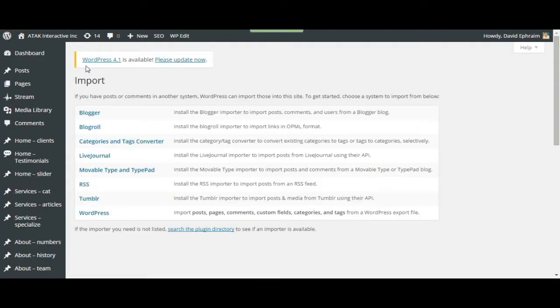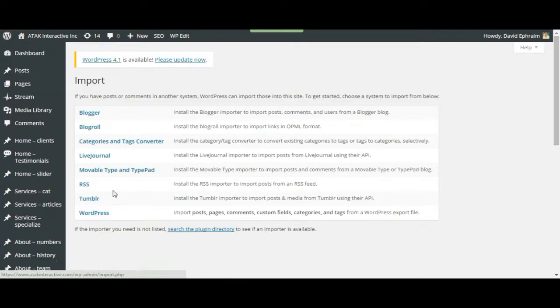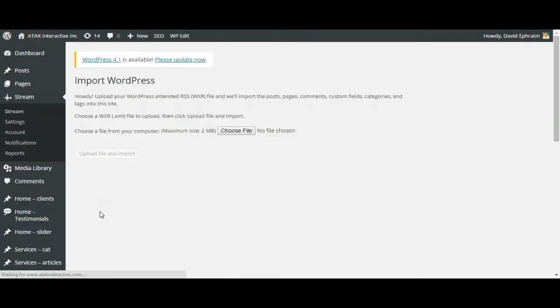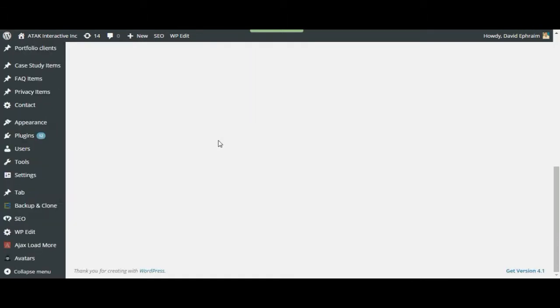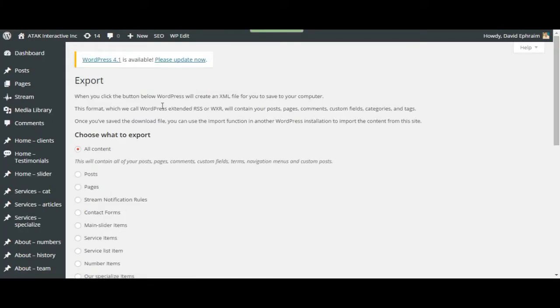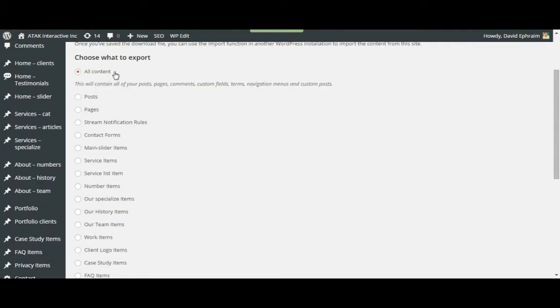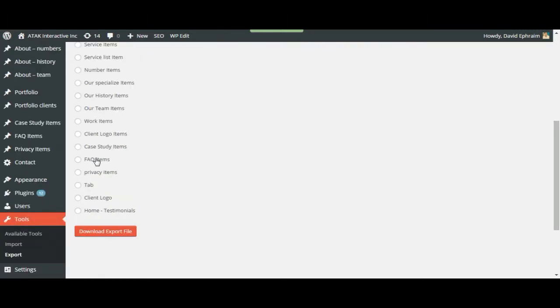So import, you can import your files choosing a uploader. In this case, you're gonna have to click on WordPress to upload any WordPress file, and if you backed it up before to your computer from tools export section, which is gonna copy all. If I click on all content, it's gonna copy everything you see here.